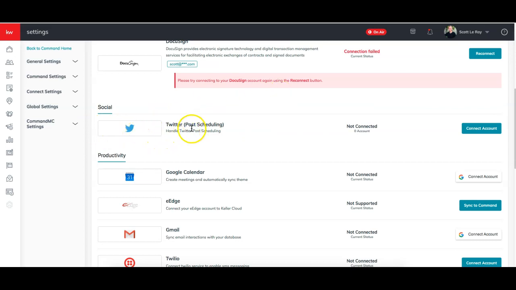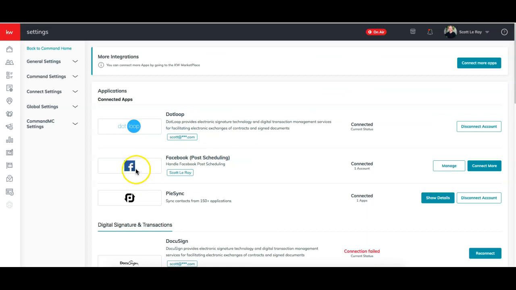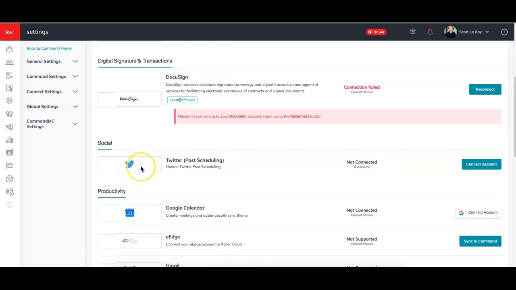For any of these apps that you need to connect, if we scroll down, we can see some more. So for Twitter, we can schedule posts as well. All you would do would be to go over to the right, click Connect Account, and then it will bring up a sign-in page where you can actually connect your accounts to Command. So if you want to use that campaign section to schedule social media posts, you will want to make sure that your Facebook and your Twitter are connected.